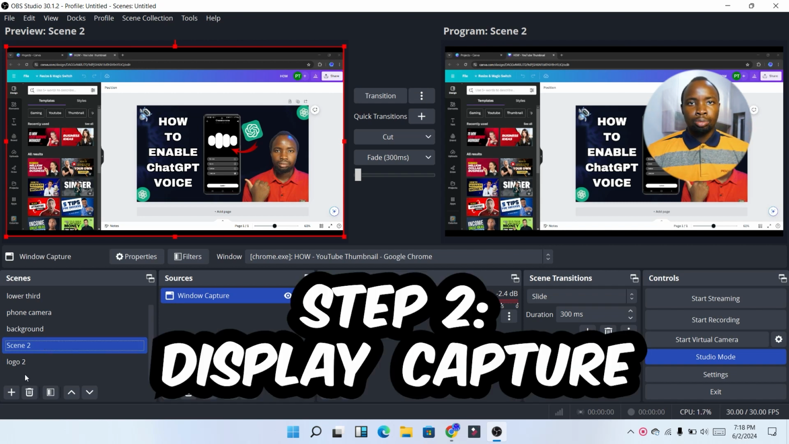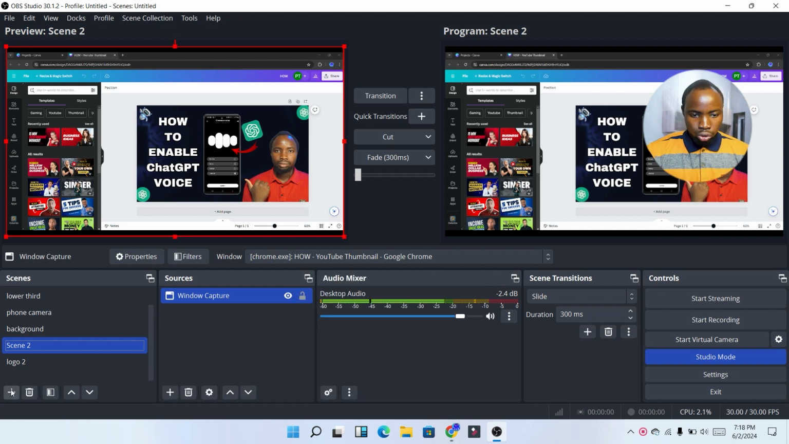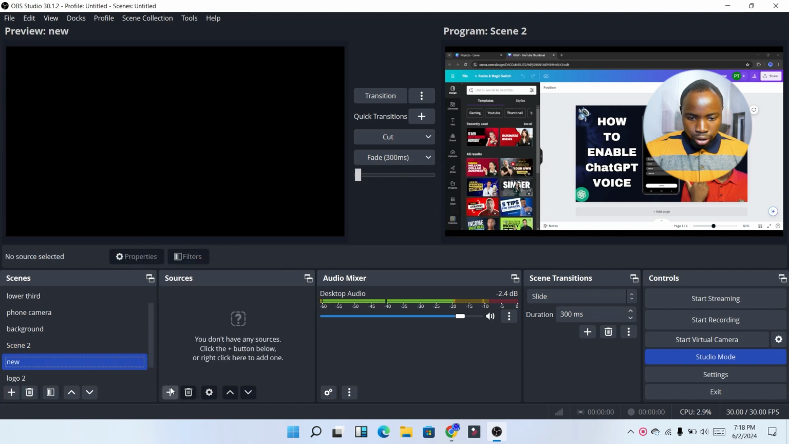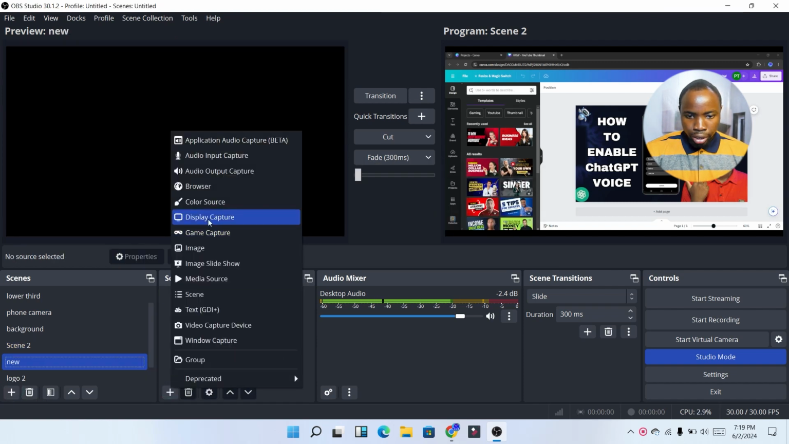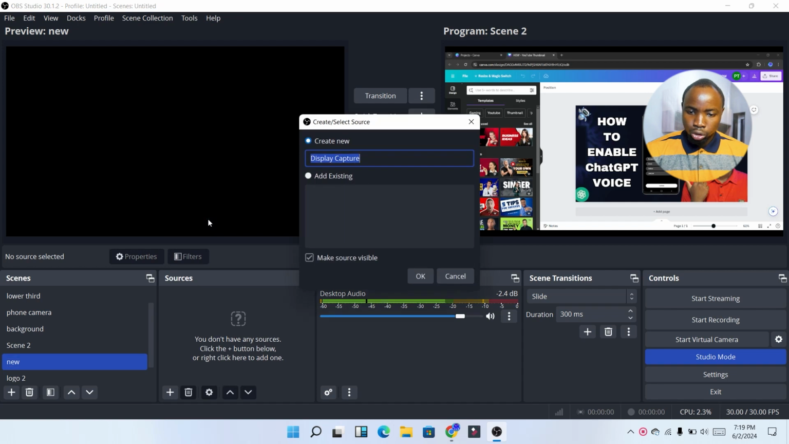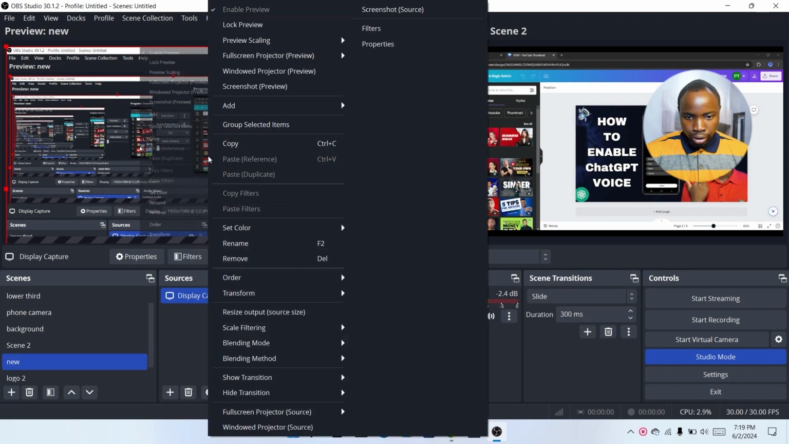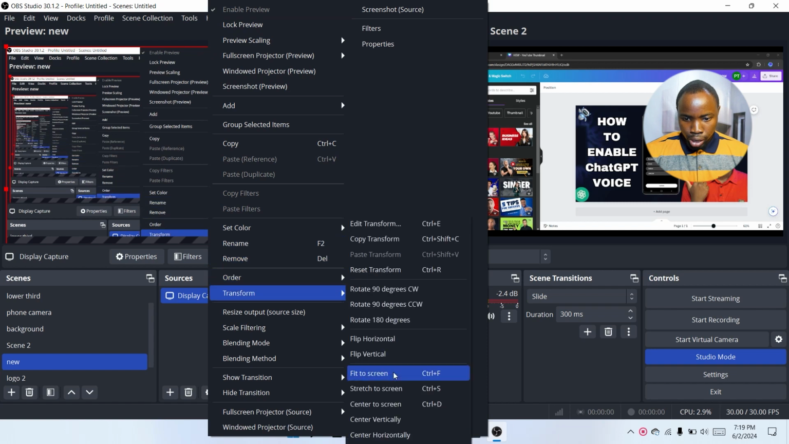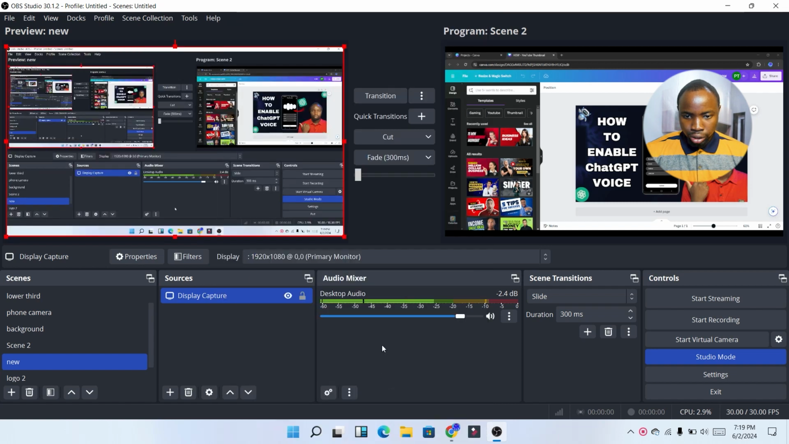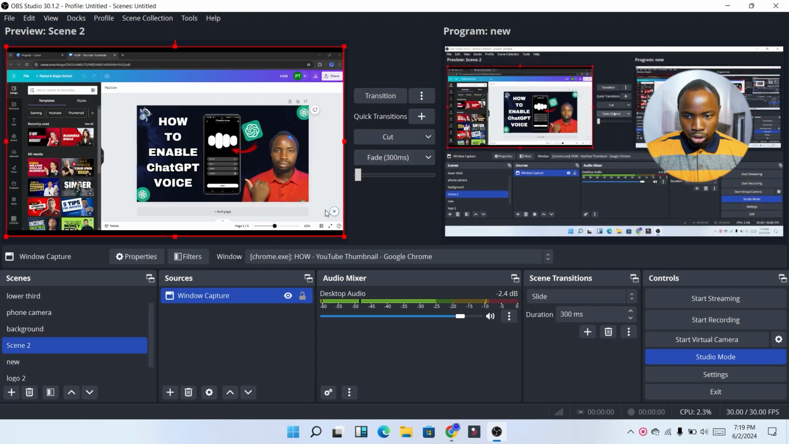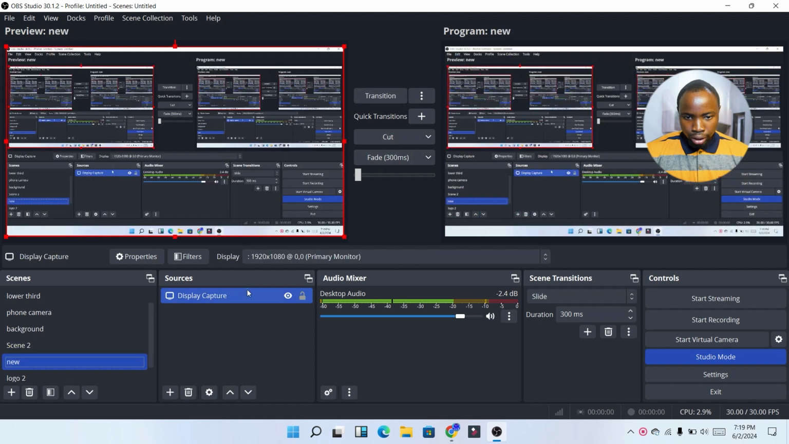Step 2 is display capture, which enables you to screen record everything on your system. So if you want to do that, just go to the scenes and next go to sources and you will see display capture. Just click on display capture. You can retitle it if you choose to and click on OK. So immediately you are done, just click on OK. So now if you want to rescale it, just right click on it and move to transform and click on fit to screen. So I'm just going to switch to it, and now as you can see, it has captured our entire screen.